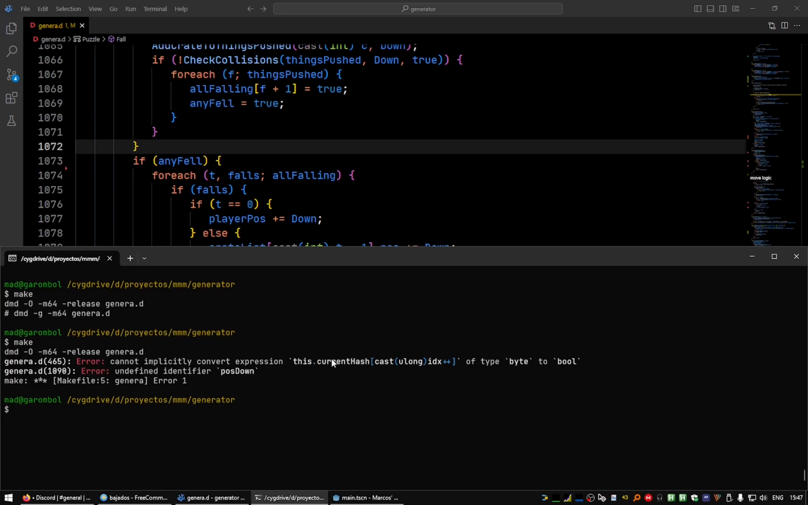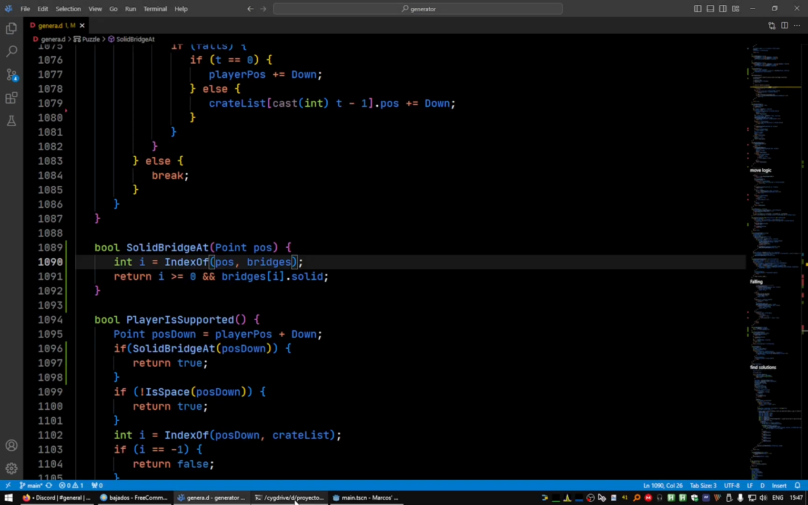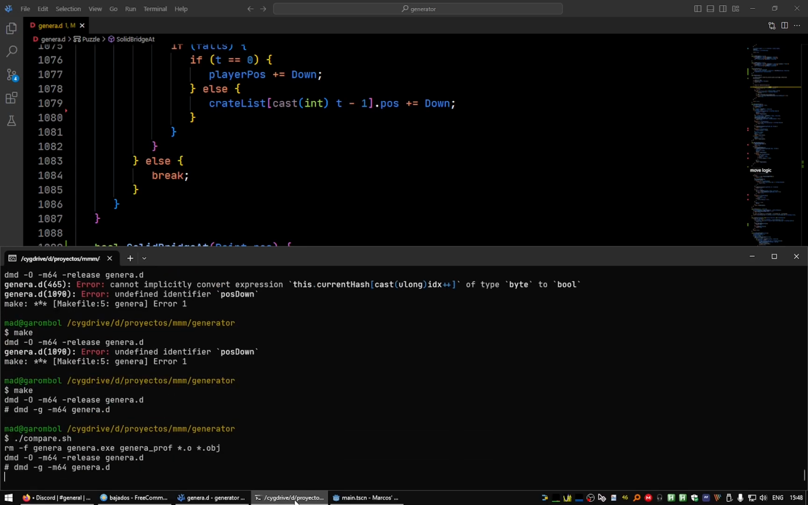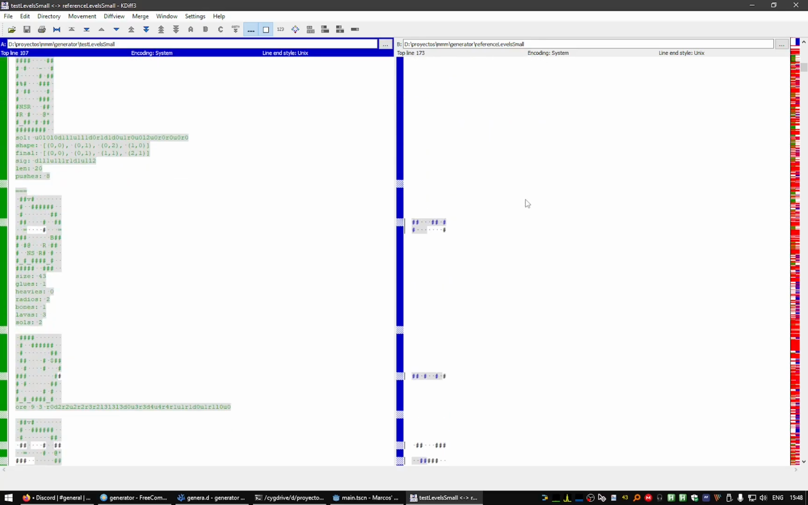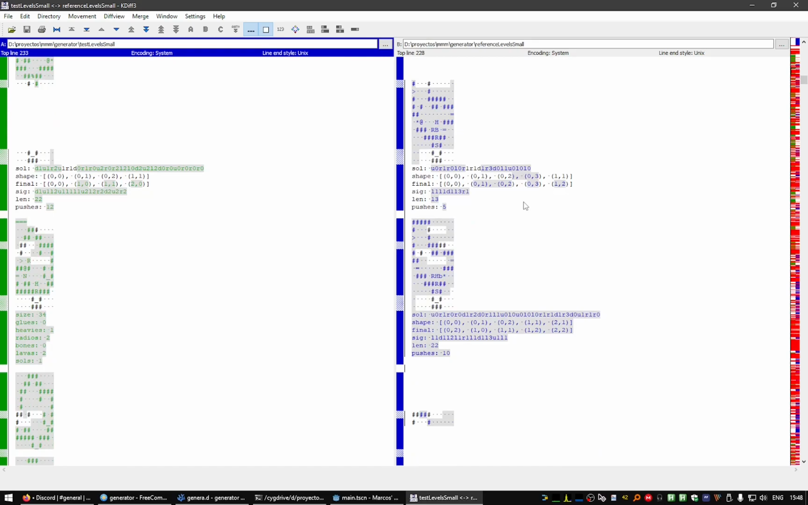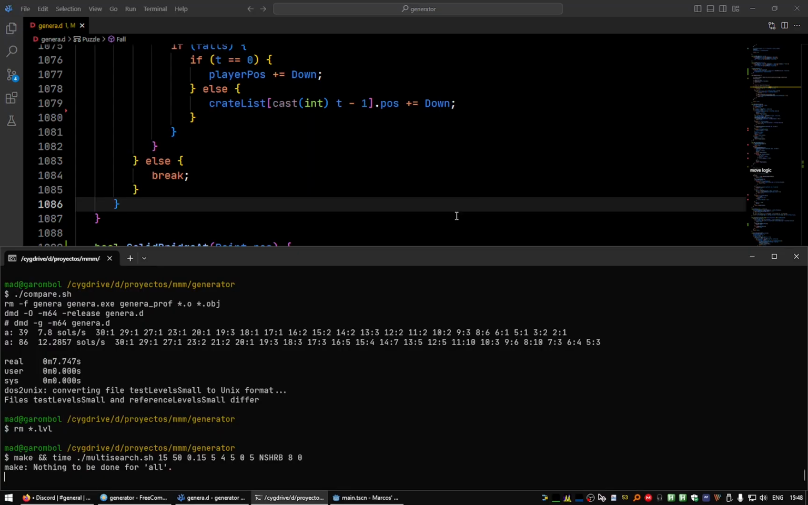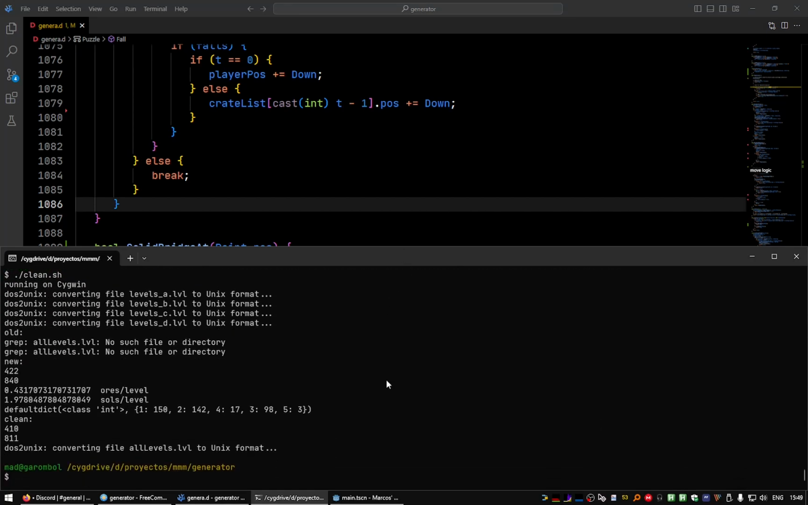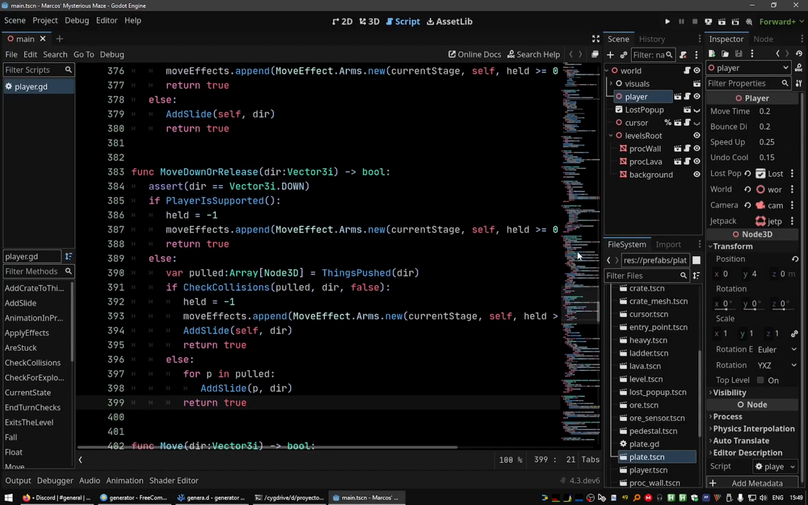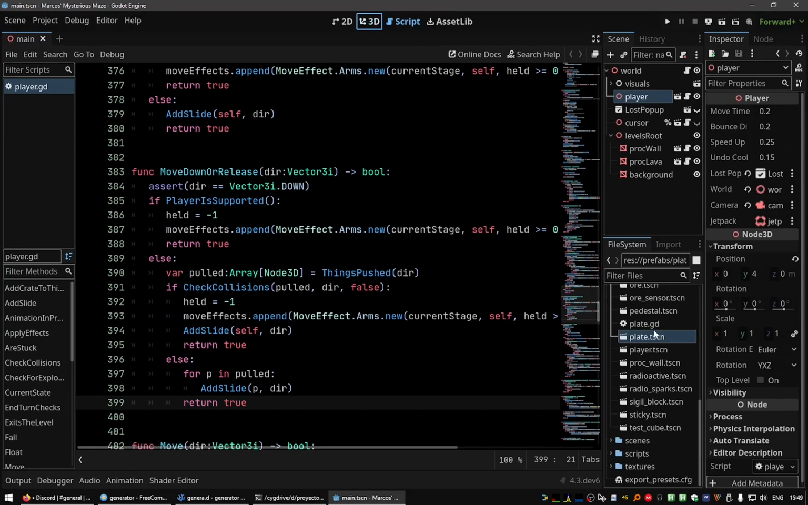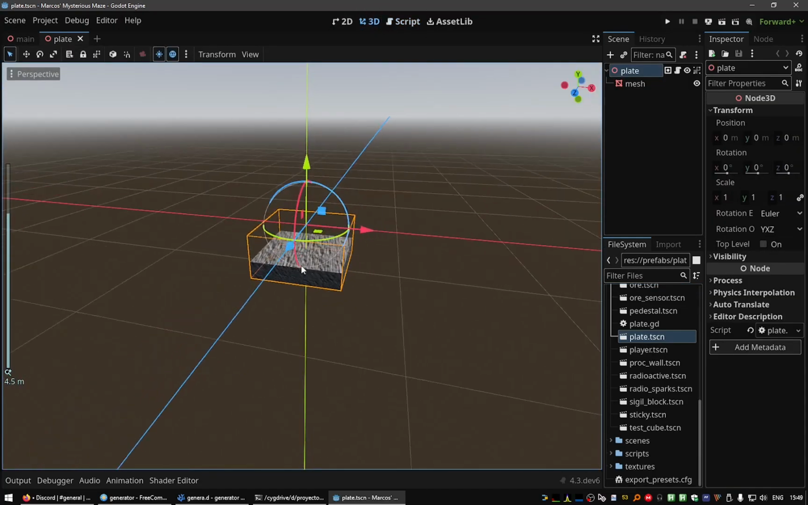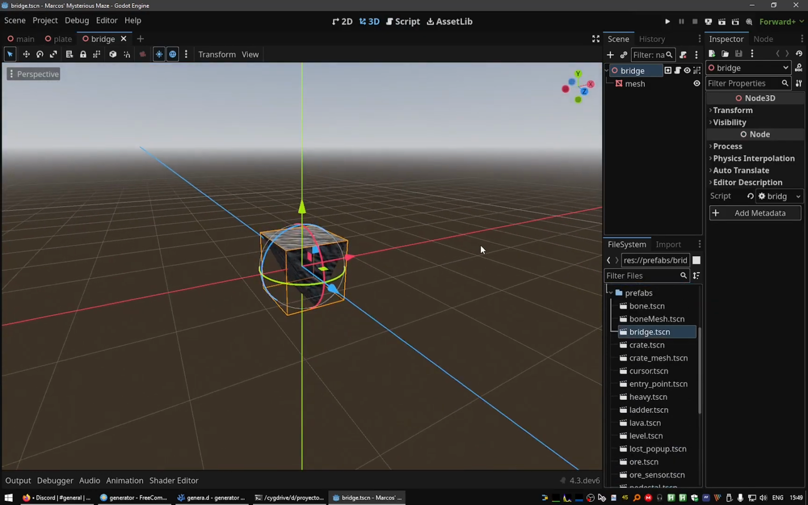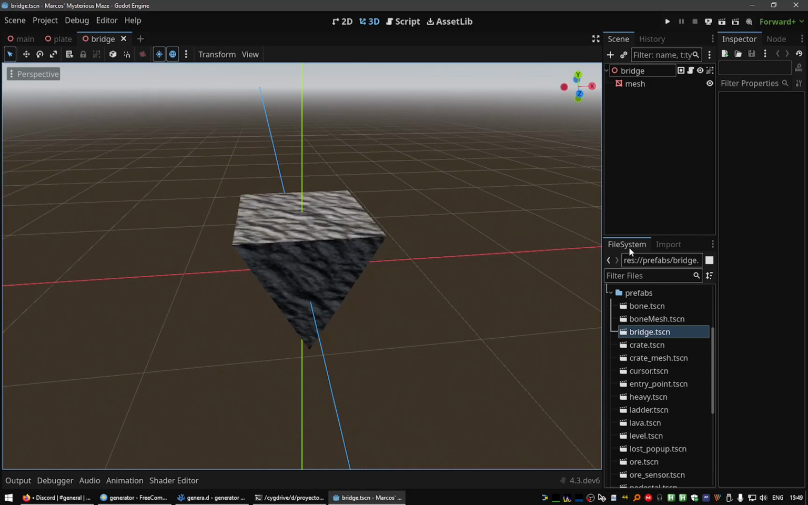Let me see. Copy paste is your enemy. Let's compare the output. Yeah, obviously, some solutions are different in some levels. Let's generate some levels. Okay. Now, obviously, we still have to add the logic because we have only a crude asset for the plate and the bridge, but we still don't have the logic.